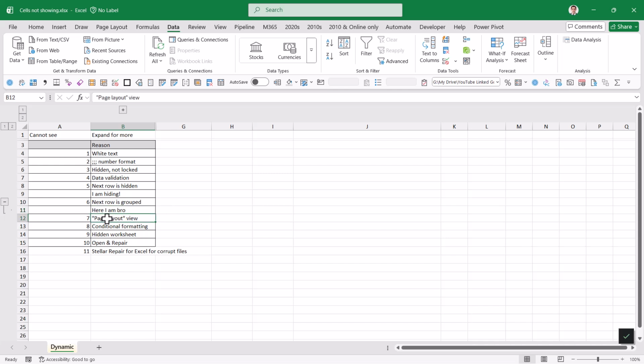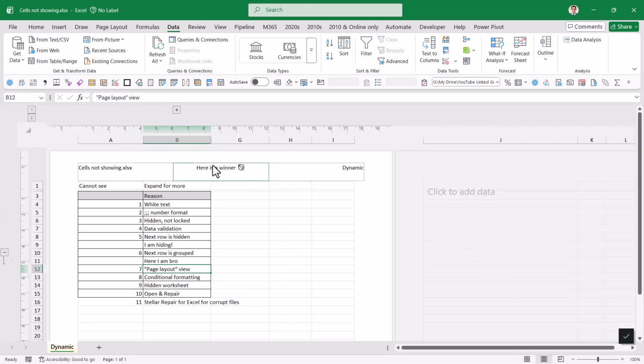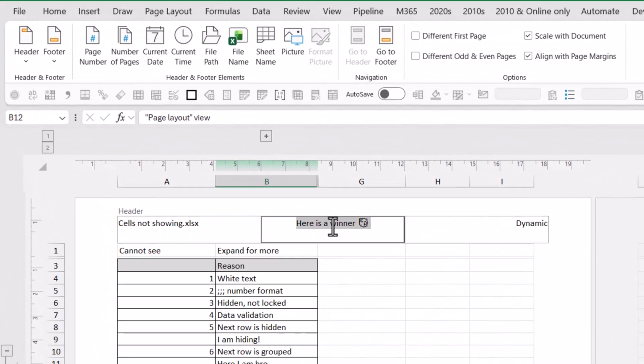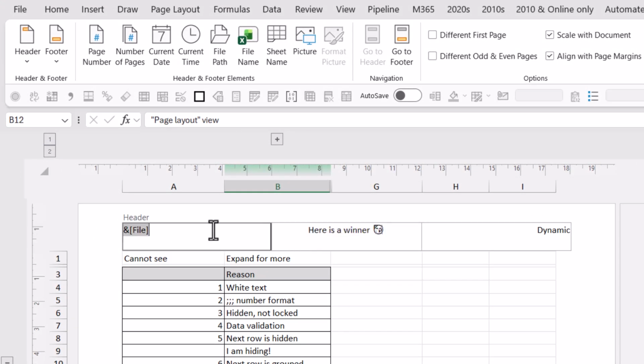Next is page layout view. Now here you have 3 different views. The middle one is the page layout view. This will show you that I actually have some things in the header of the file, which only show up when we print it with certain settings. It doesn't show up when we are looking at it.